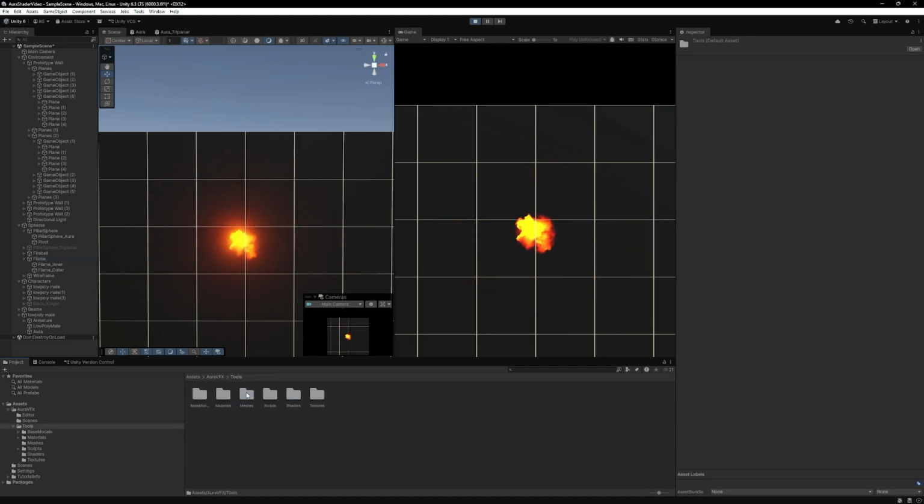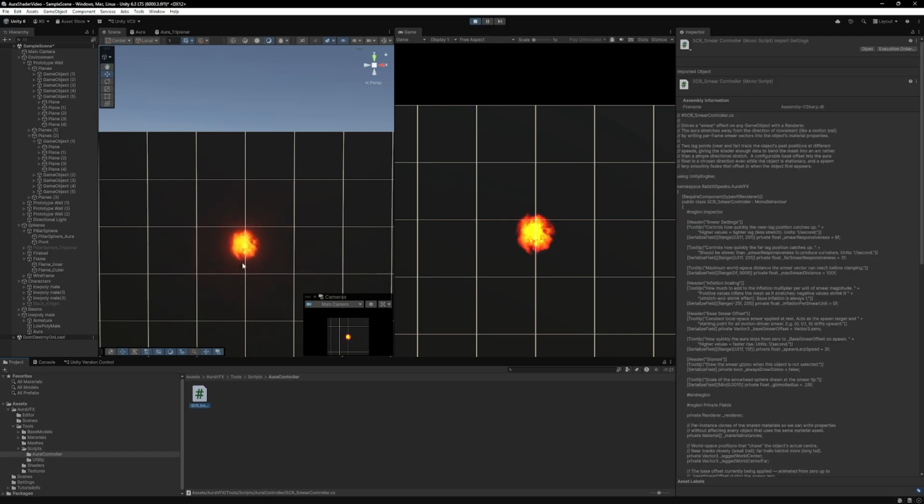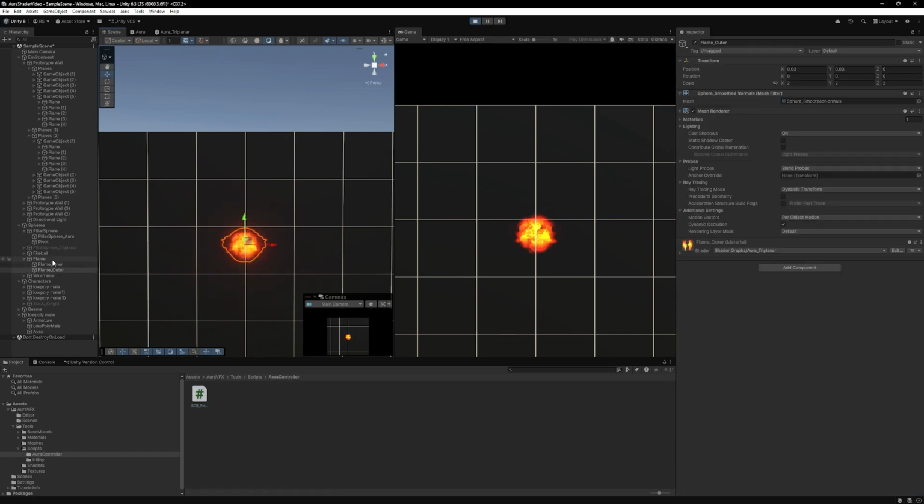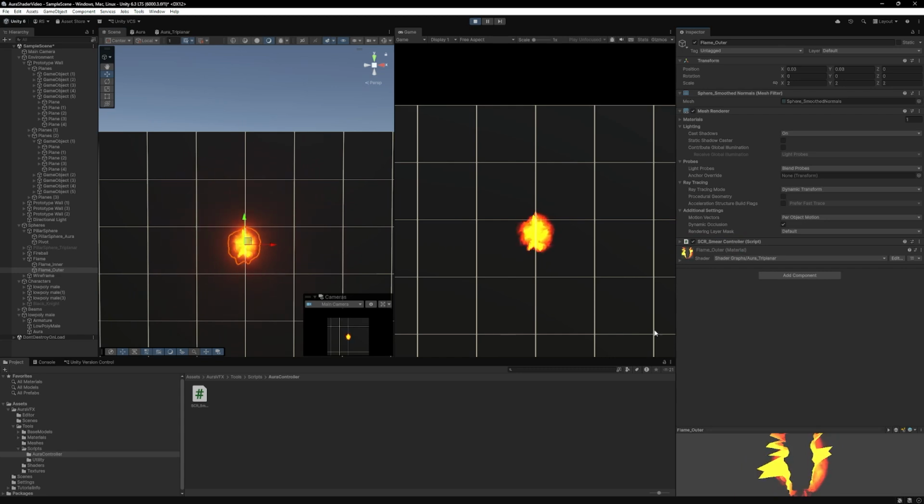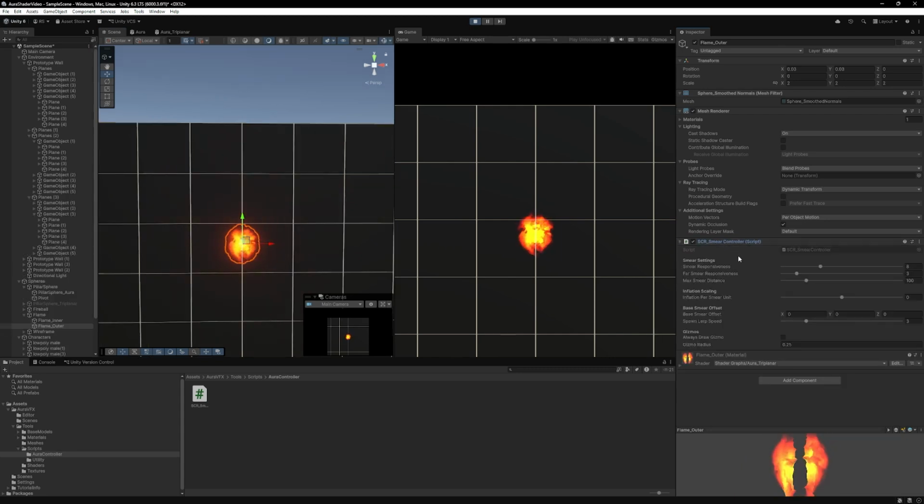Look inside Tools, Scripts, or Controller, and you'll find scr smearcontroller.cs. Drag this onto your Aura game object or into the inspector with the object selected. You'll find new inspector parameters that control the object's smear. Smear responsiveness and far smear responsiveness are the most influential parameters. These control vectors that lag slightly behind your object's world position.